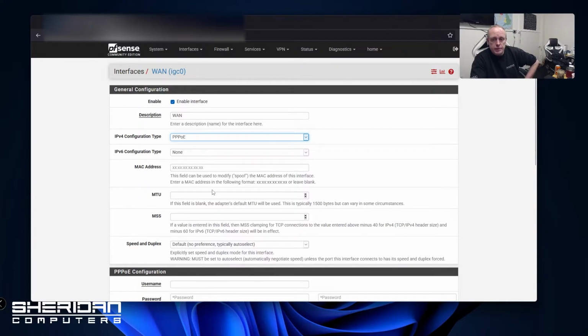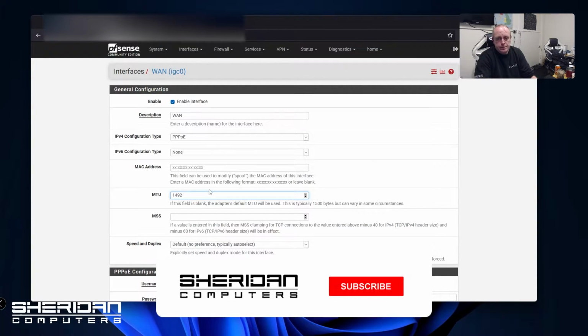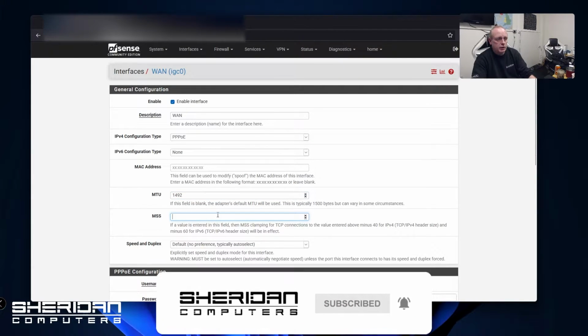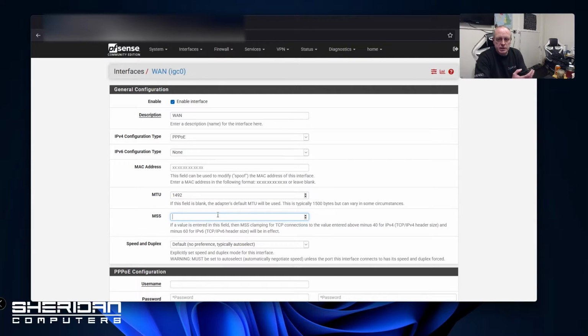Now the MTU is normally 1500. So we're using PPPoE, and because it has an 8-byte overhead, we need to take that off. So that's going to be 1492. The MSS option, I'm not going to go into this, you can Google it and look it up yourself. MSS is basically MTU minus 40 bytes, so that's going to be 1452. So these are important options, 1492, 1452. You can leave the speed and duplex.